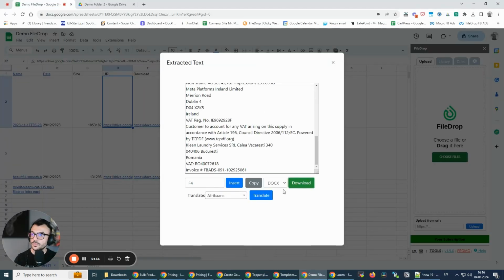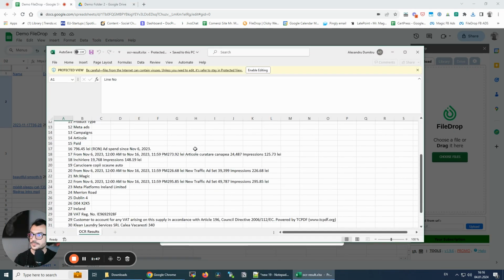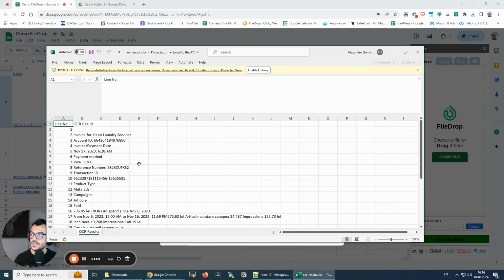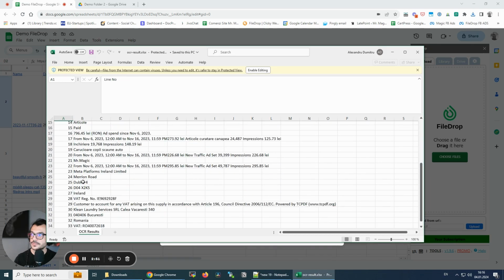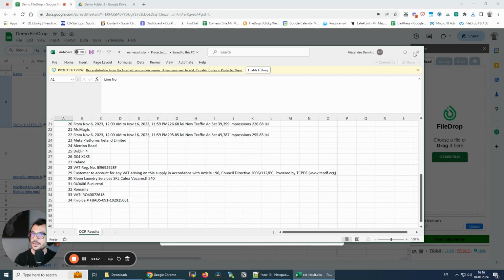Or I can download it as an Excel file. Maybe I need that. And let's see how it looks. So each line of the text is a new line, and I can extract the information I have from there.